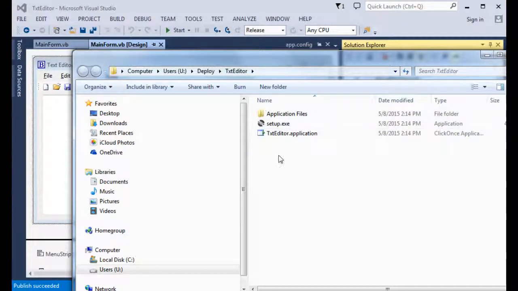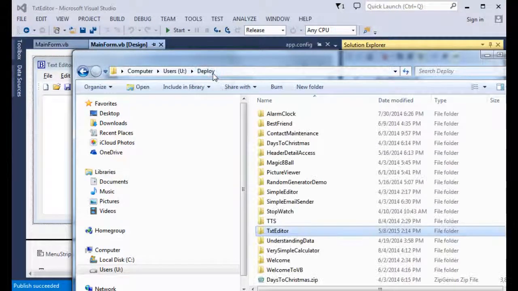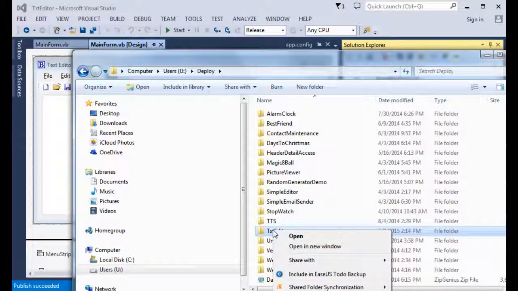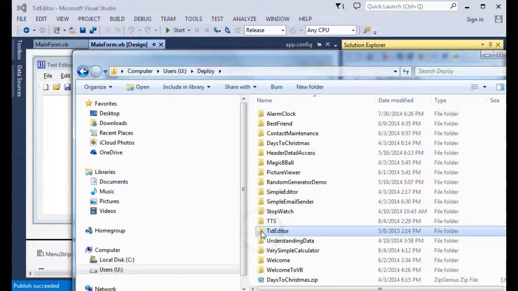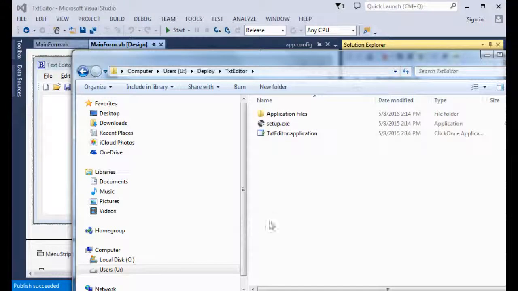So what we would need to do is actually come up one level and take this and either zip it to a zip file to send over the internet or deploy it that way, or I could take this and burn it to a CD, or I could put it on a USB flash drive. But we're going to go ahead and install it on this machine now, and you'll see the install process.